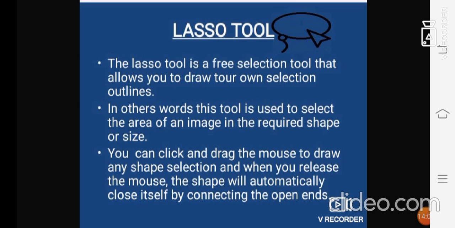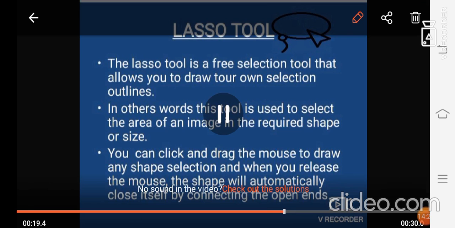Any shape you want, you can drag it and draw the shape in your selection, and when you release the mouse, the shape will automatically close itself by connecting the open ends. So this is the meaning of a lasso tool.